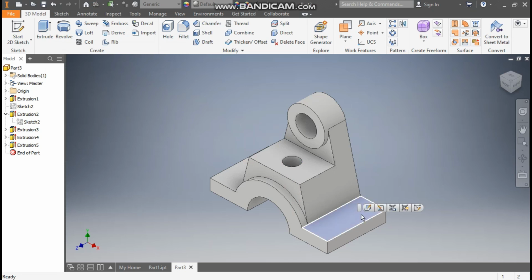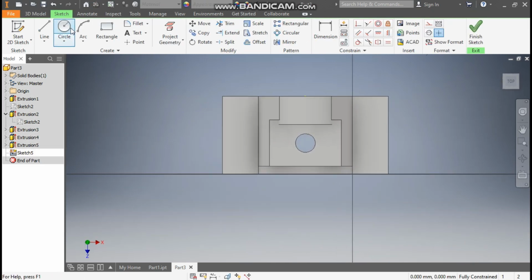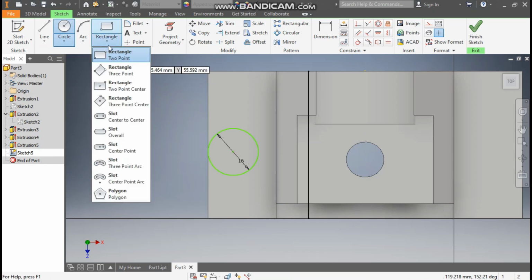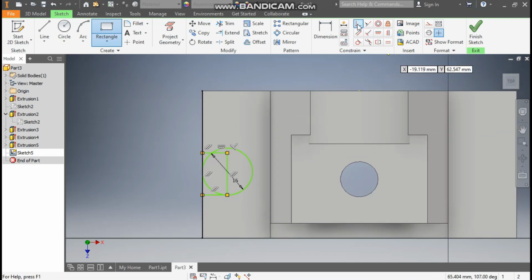Now select this face, go to create sketch. Here take the circle command, make one circle here of diameter 16. Go to rectangle, take 2-point rectangle. From here till this edge, make one rectangle. Now go to coincident, select this point and select this circle. Okay, so this rectangle will also be of 16 mm.